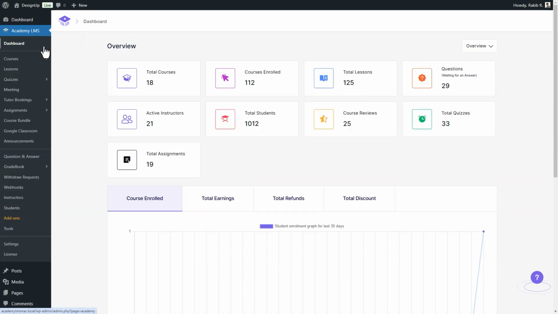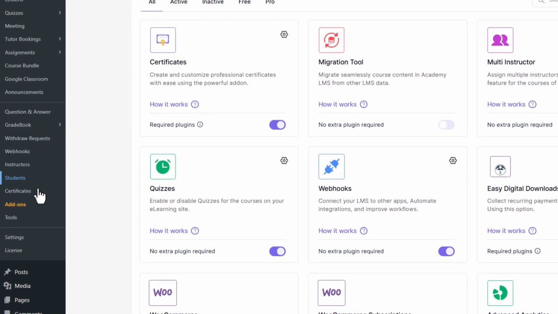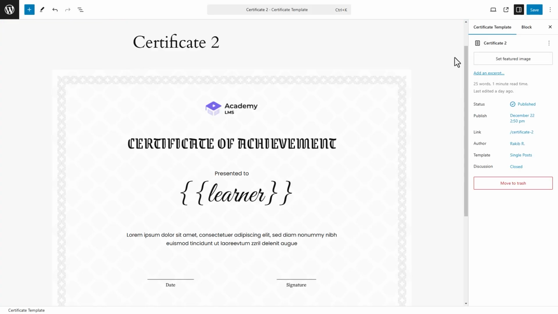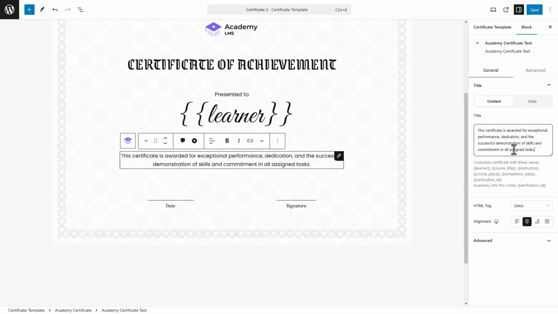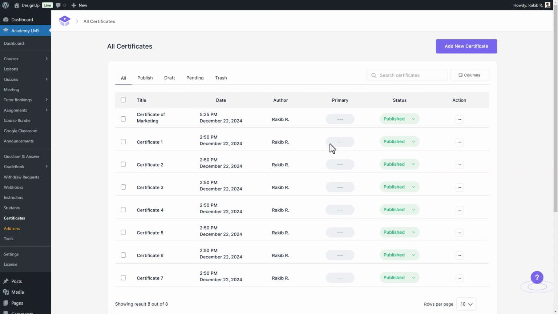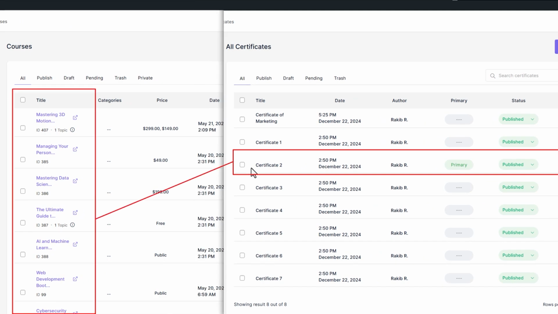First, go to the add-on list from the Academy LMS dashboard, then enable the Certificates add-on. The pre-made certificates will appear on the certificate page instantly. We can edit the certificate as per our needs. Here, I just updated the content. Now, let's set a primary certificate. Now, it will be the primary certificate for all of our courses.